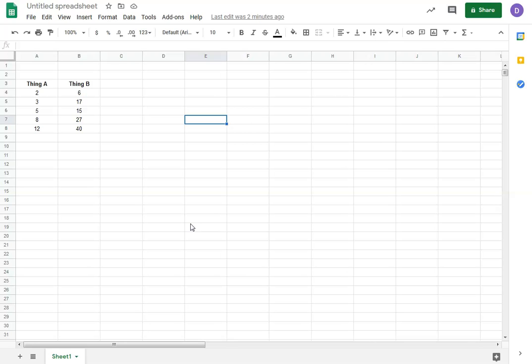Hello everyone, this is Doug, and this is a quick video on how to use Google Sheets to make a graph with the best fit line and to put the equation on it.